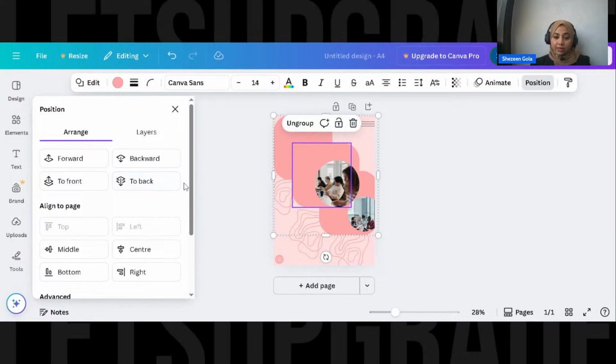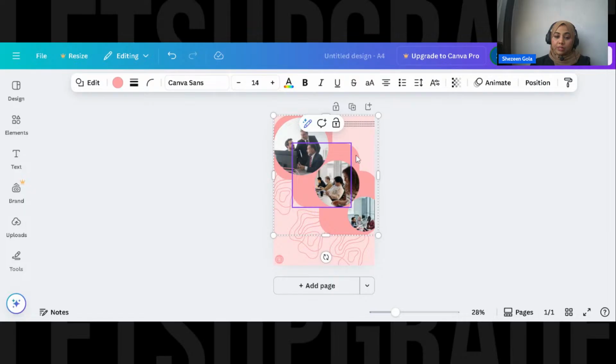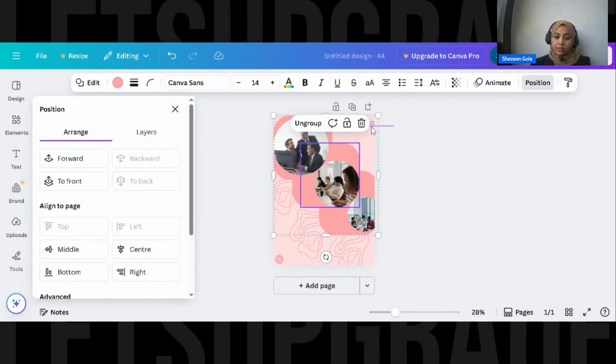So again, if you've made a mistake, Control Z can help, or else you could have just pressed backward again. Okay, got it? So now what we are going to do is send the shape back, click on position. Now let's go on the lines.